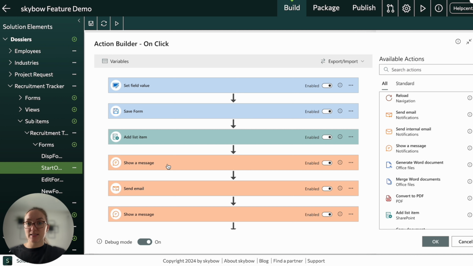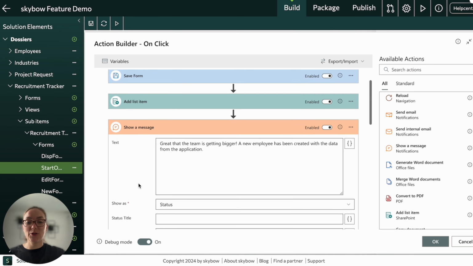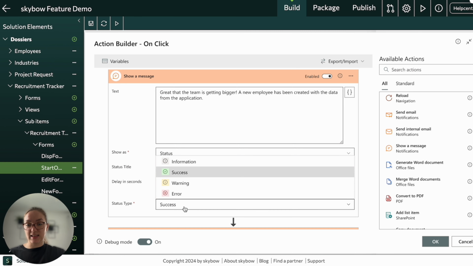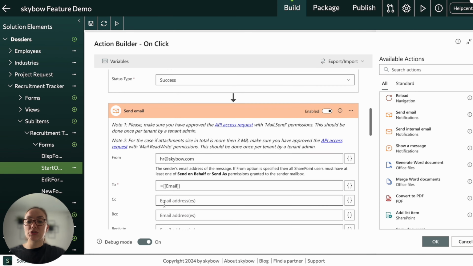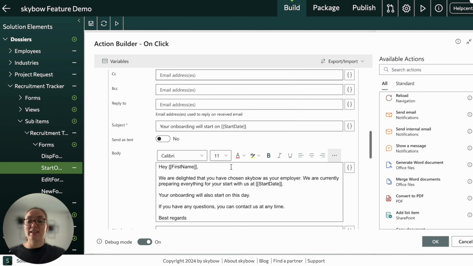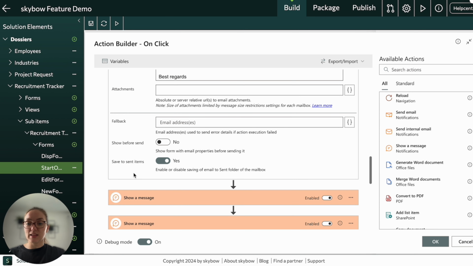It then shows a success message, which you saw in the front end demo in the video before. So that's the message you saw. It's a status, not a notification. It stays for 10 seconds and it's a success message. After that, it sends an email to the email address of the applicant from our HR email address, saying that the onboarding of the applicant is starting on the entry date, and it again shows a success message.